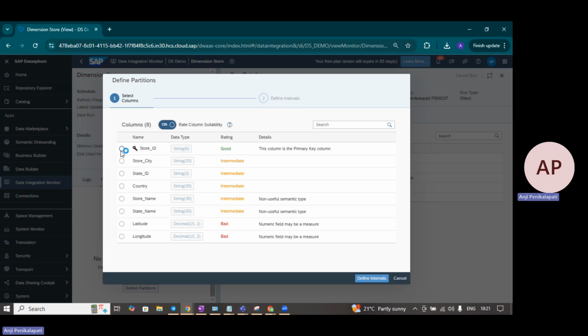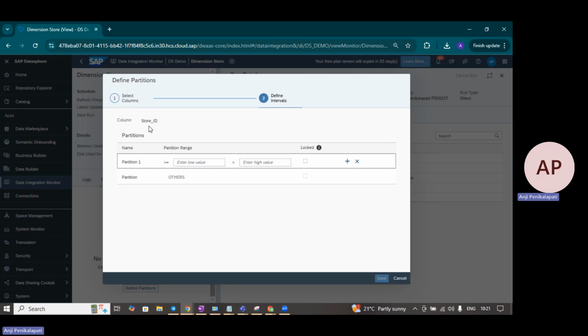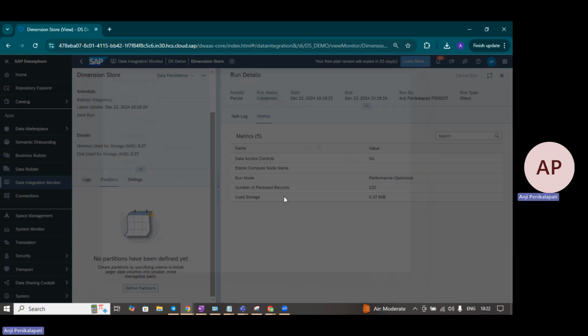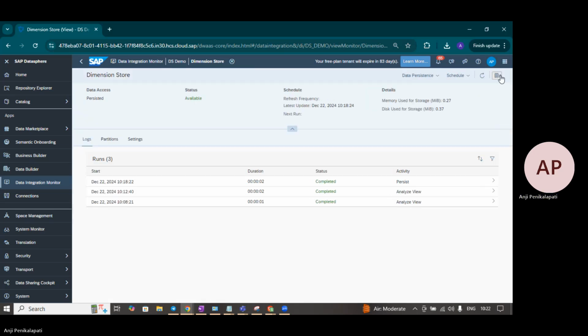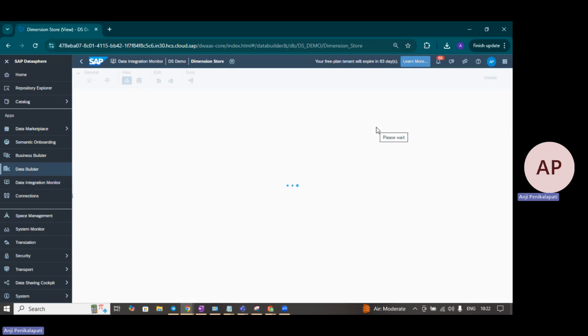So if you want to define a partition, you can select this, define intervals, like suppose store ID, right? Okay, I want to store from store ID 1 to 20 in this partition. And then you can add, and from 21 to 40. So partitions, I think they will improve the performance. That's the partitions concept. Close this. Like that, you can define partitions. Settings we have seen. Now let's close this and go to data builder.